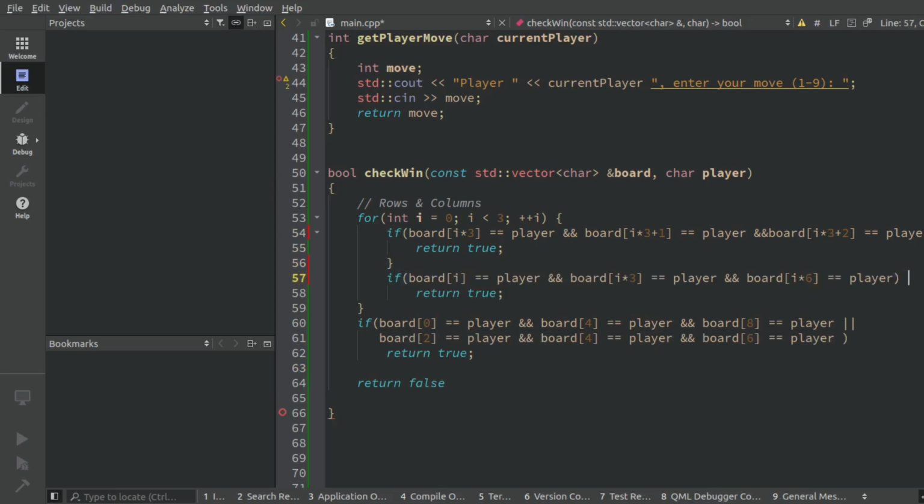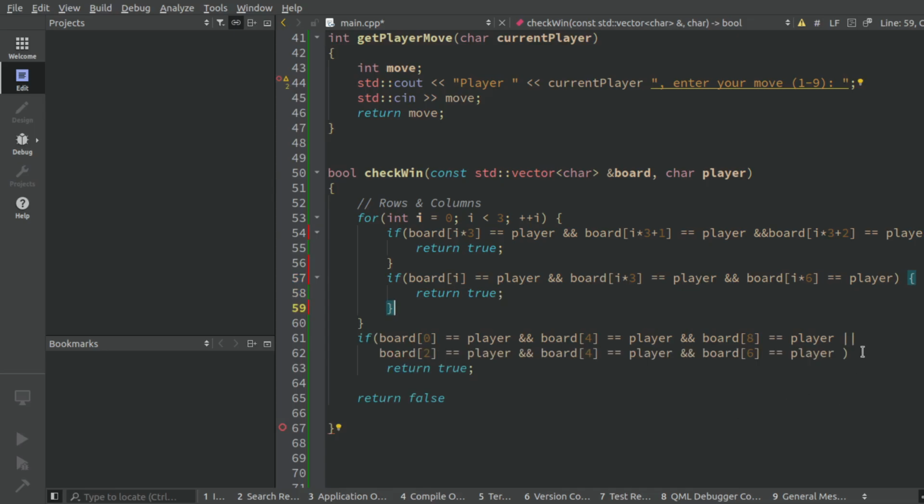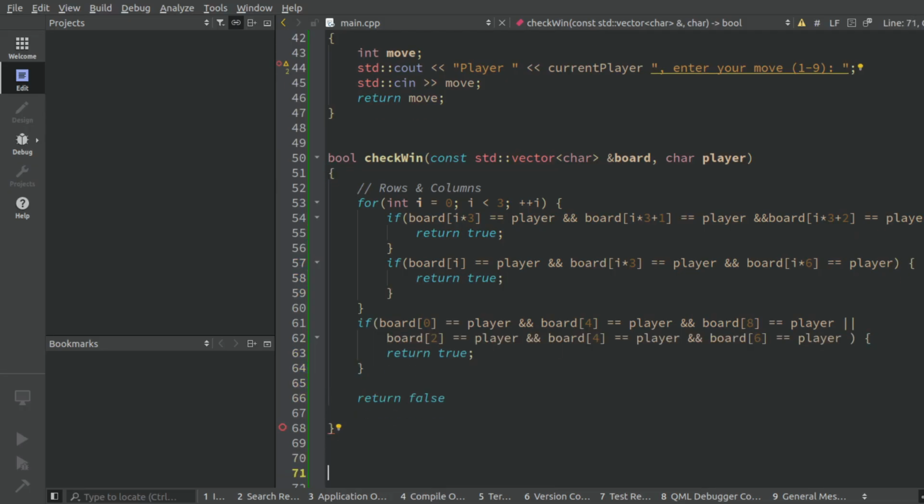Just in case it doesn't work, it's easy for me to look at. That's just a personal preference. It doesn't need it for the one line, but I like to put them in. And of course I forgot the little semicolon. So there's our check win.